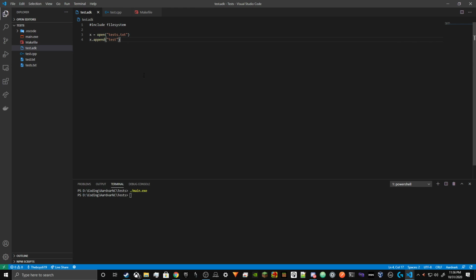Pretty nifty. And you can do the same thing with write, but when you use write, it overwrites whatever's in there. But for now, we don't need to worry about those.